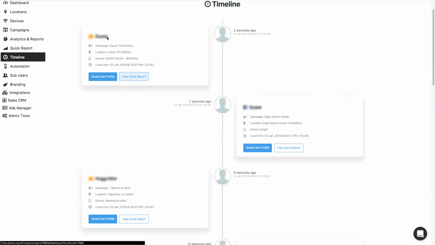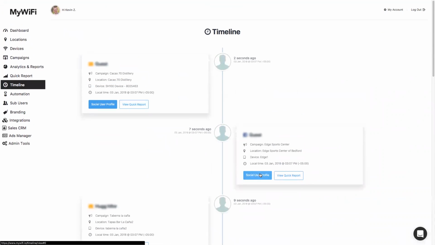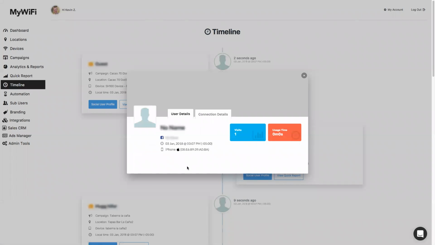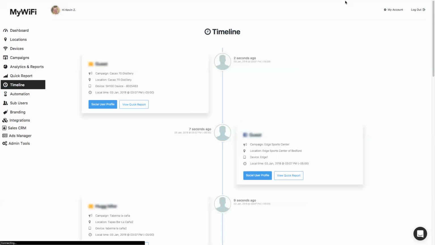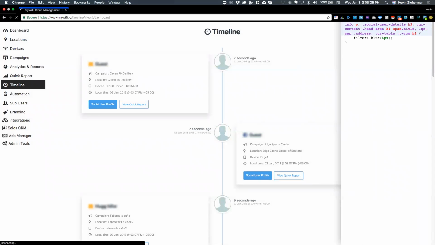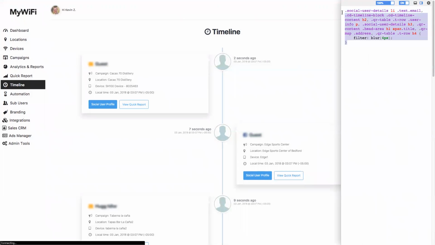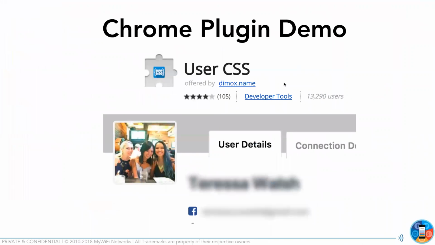So here, as you see, I have everything blurred out. If I click on the user profile, anything that is sensitive is also blurred out, and that is all done inside this little Chrome plugin that looks just like that. I'll give you the CSS to paste in, and if you paste that and use this plugin, you can use that blur feature. That's just something that somebody asked for last week. Not a huge thing, but something that did come up.